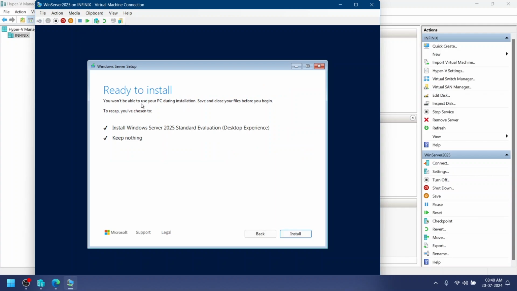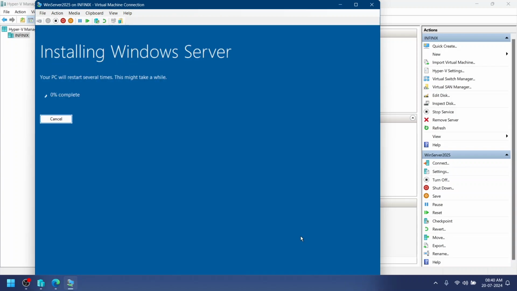So this window is warning us as this PC will not be available or we cannot make any changes during the installation. This is fine for now because we are installing the server on virtual machine. So let's click on Install. As you already know, this is going to take some time. So let's speed up the recording and come back once it is completed.